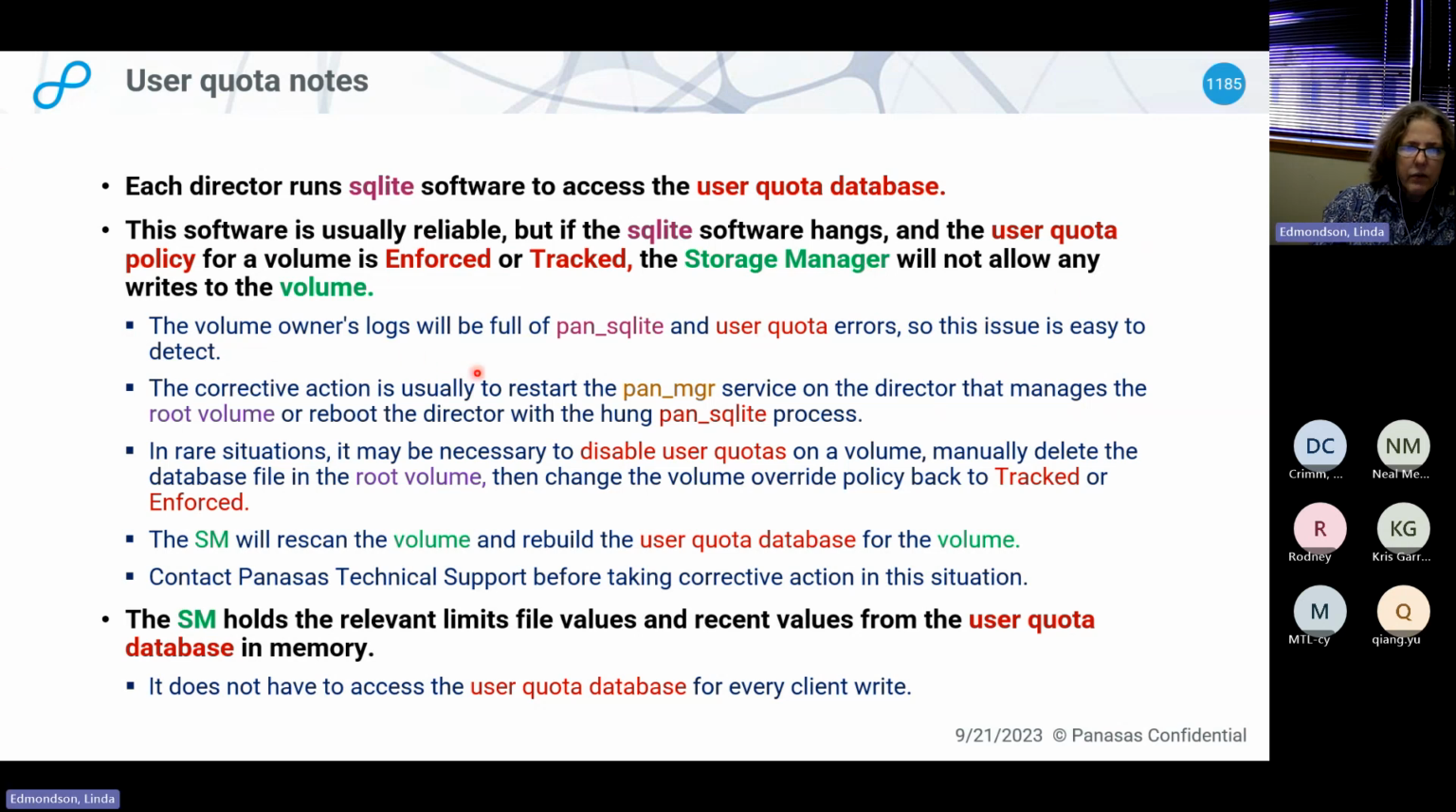The corrective action is usually to restart the PAN manager service on the director that manages the root volume, or reboot the volume with the hung SQLite process. Usually you want Panasas technical support to help you with this.